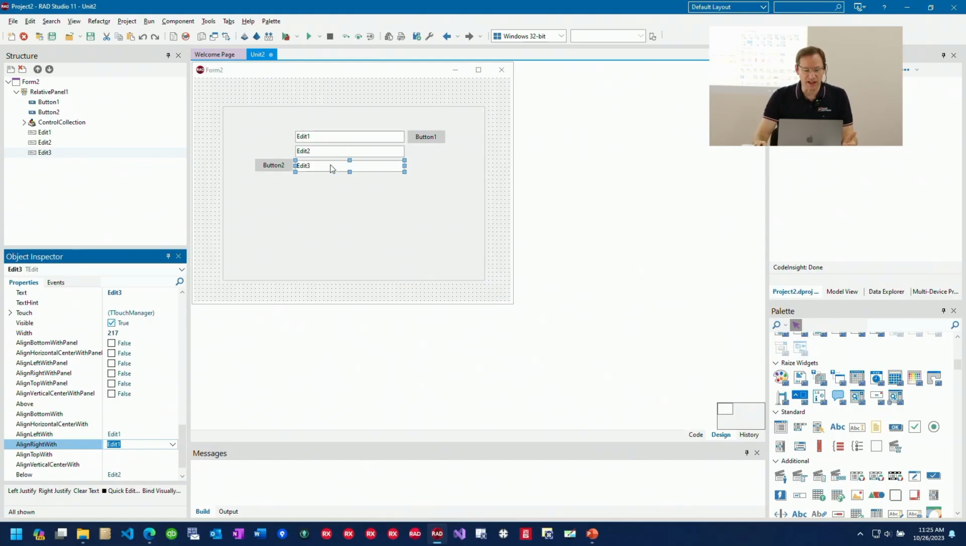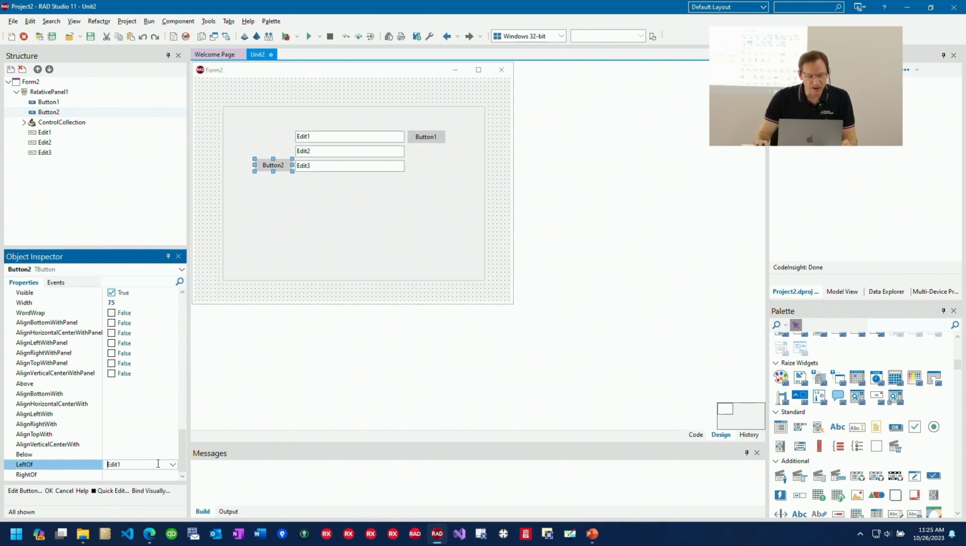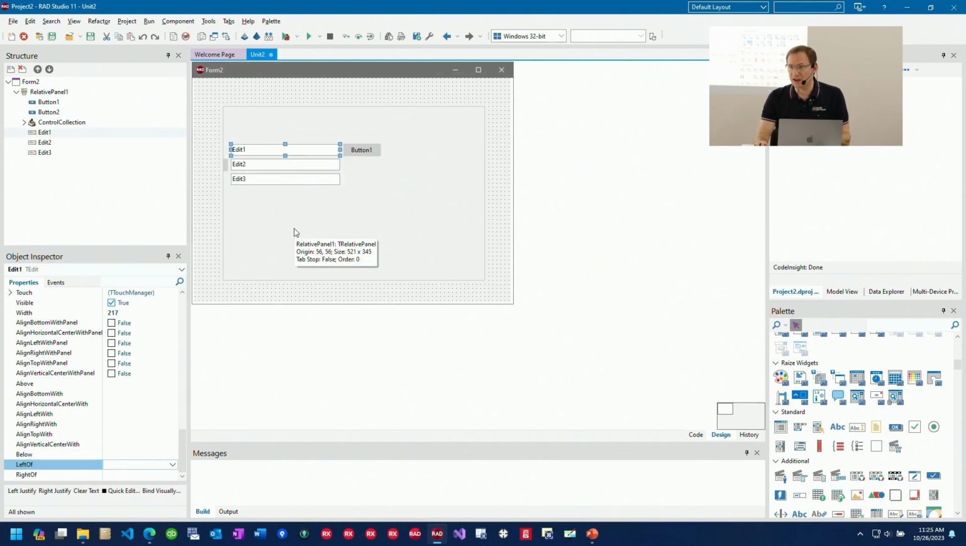For example, I'll put button 2 here. If I make button 2 to be left of edit 1, which it is, and I decide to move edit 1 over there, the constraints still apply. It just happens to be off screen, so keep that in mind.